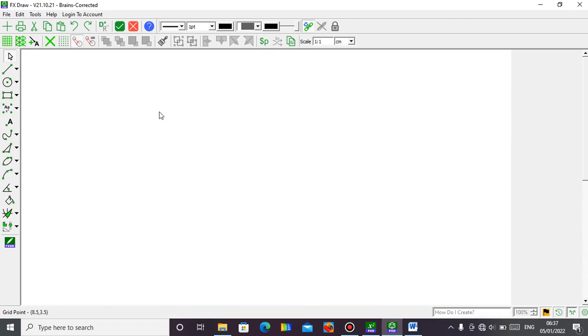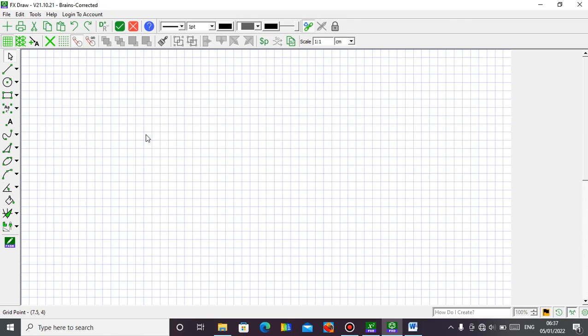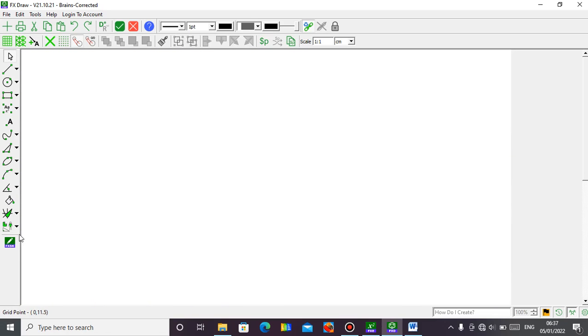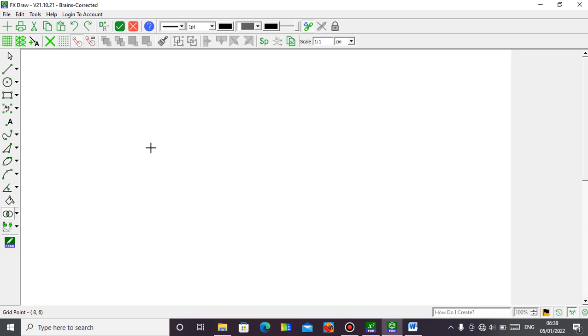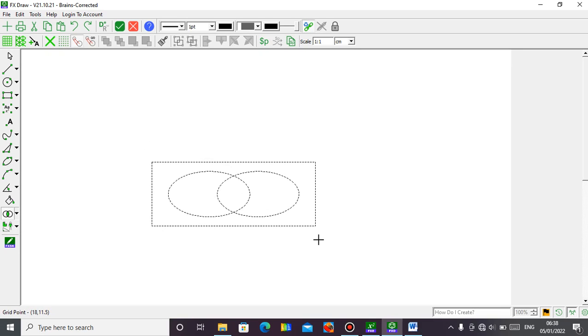You can hide the grid line. I just want to hide it. Just click here and hide it. Then come here. There are so many things here. You can see there are so many things you want to do in your mathematics. But all I need is Venn diagram. So this is for 2 sets. Let's say I need a 2 sets Venn diagram. Just click and drag. That's all.